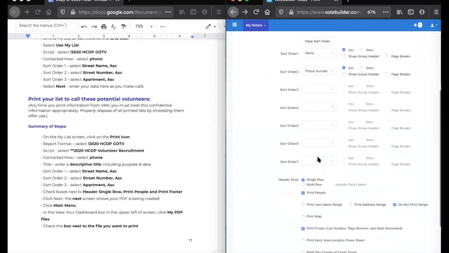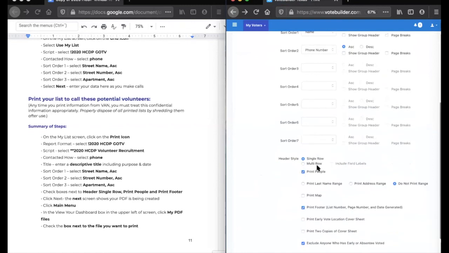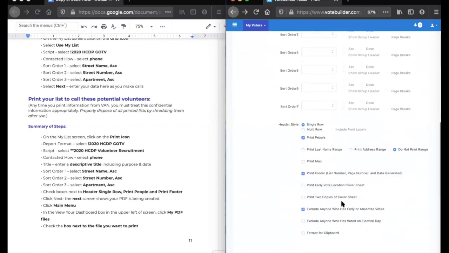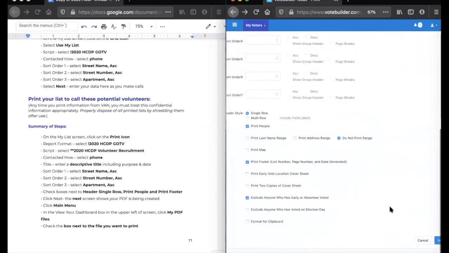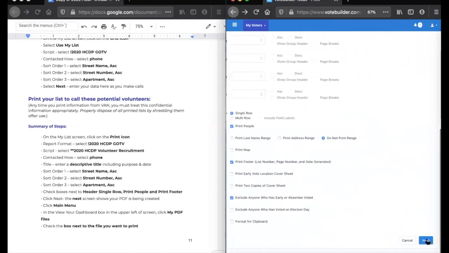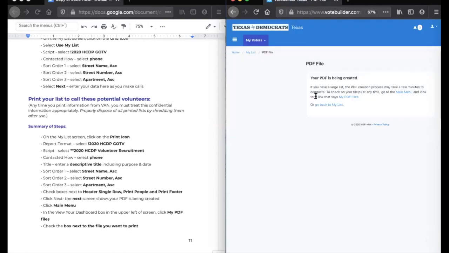And then you want to check the boxes next to header single row, print people, and print footer. You'll notice that these boxes are already checked. We'll want to go ahead and go down to the bottom and click on next. The next screen shows that your PDF is being created. This is the same process that we did for the previous step. And in order to get back to it, you can go ahead and click on this main menu button. You can also click on my PDF files.